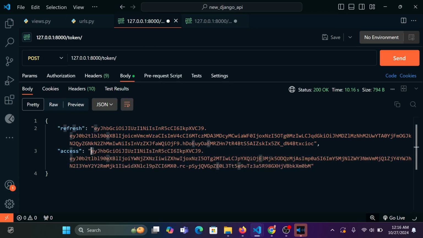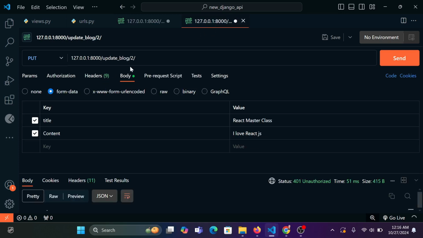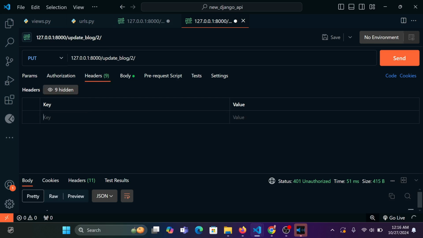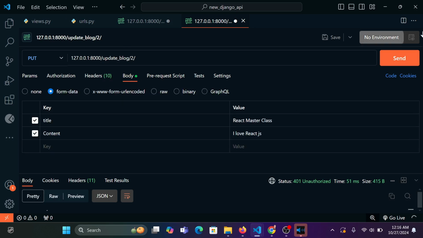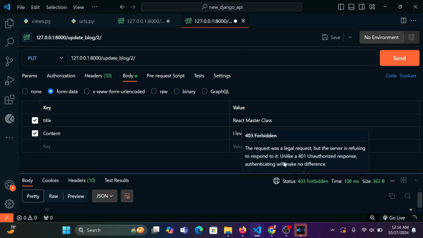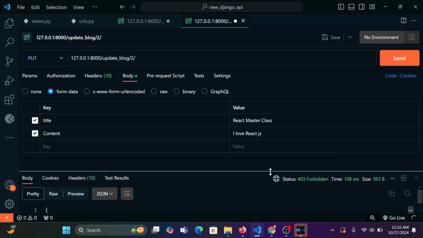So if I copy this access token, back here, we'll click on headers, and then we'll say authorization, and we're going to pass in the token over here. Remember, we have to pass in the bearer and then space and then paste in your access token. So we've got that already. If I try right now, I'm trying to update this blog post using the wrong user. So click on send. Right now it says 403 forbidden. If you scroll up, it says you are not the author of this blog, right? So Clinton is not the author of this blog.